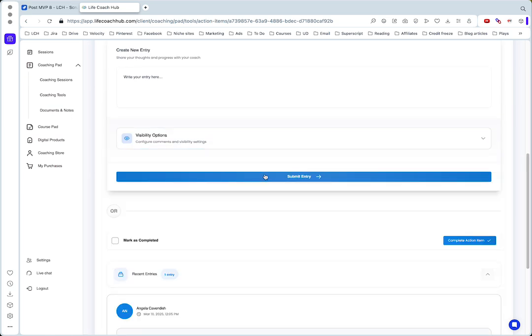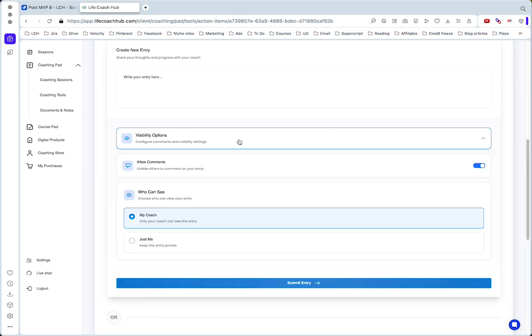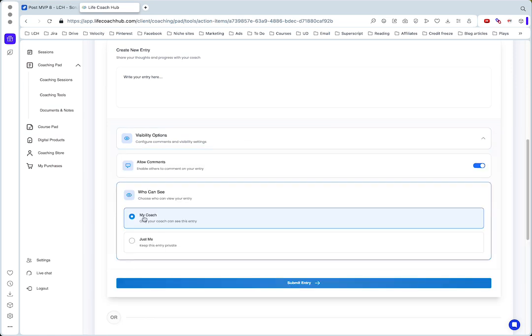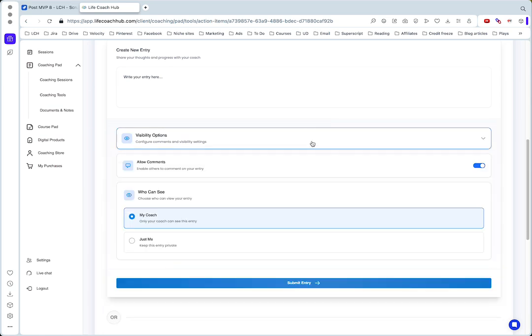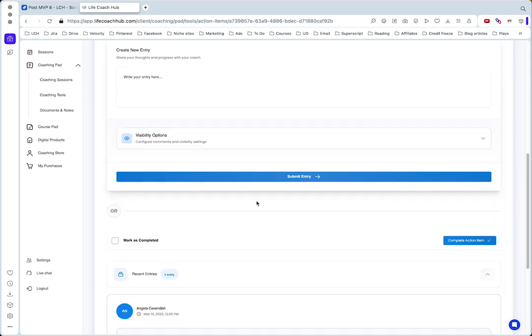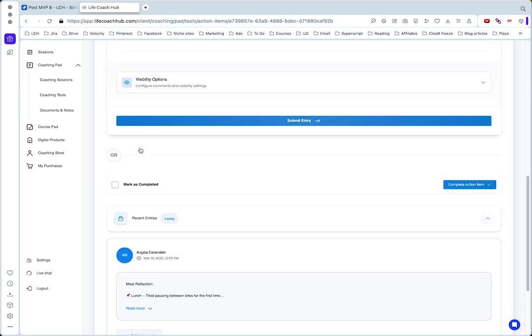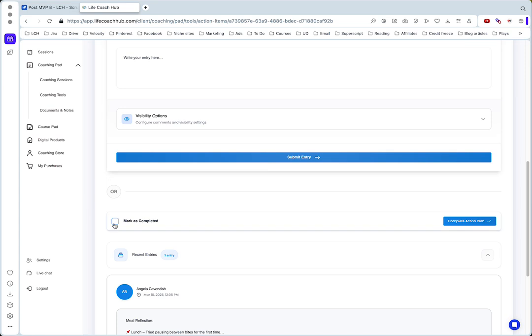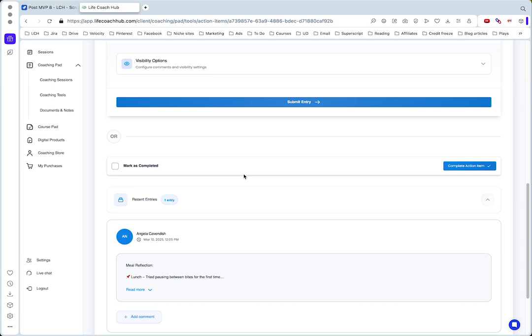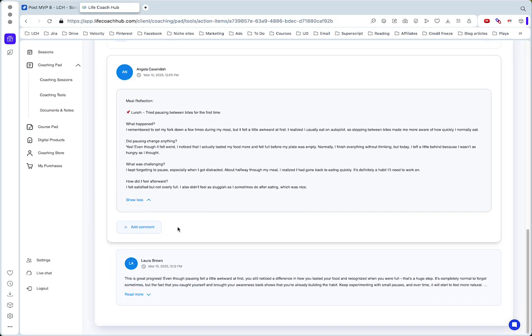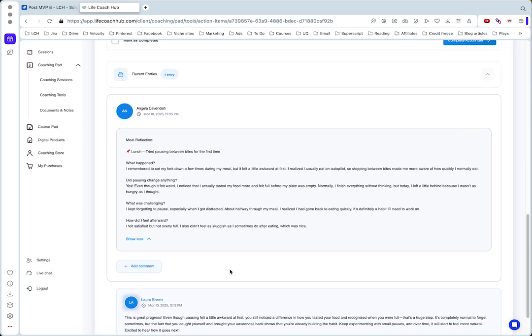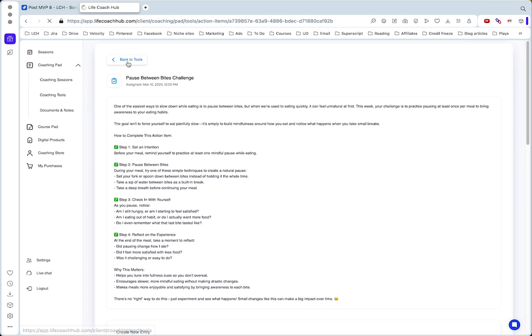We can have visibility for who can see it, my coach or just me, okay? And then we can also allow comments or not. So that is kept hidden, but they can open it up and do that, and they can submit their entry. Once they're done their action item, they can also just click here and mark it as completed, and then send it like that, and you'll get an alert saying it's being completed. So here is where they can see what they've written, and then they can also see your comments. So that's an action item.